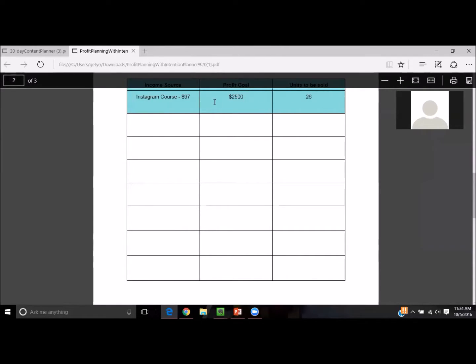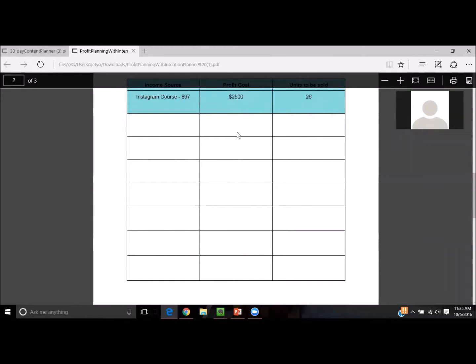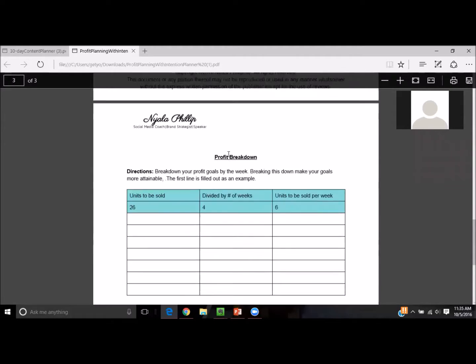I just filled this out on the top to give you guys an example so you know how to fill it out. But again, if your goal is $10,000, then you will want to have $10,000 straight through, okay? And then I figure out how many units I need to sell in order to make that goal. All right, now let's move on to the next page.